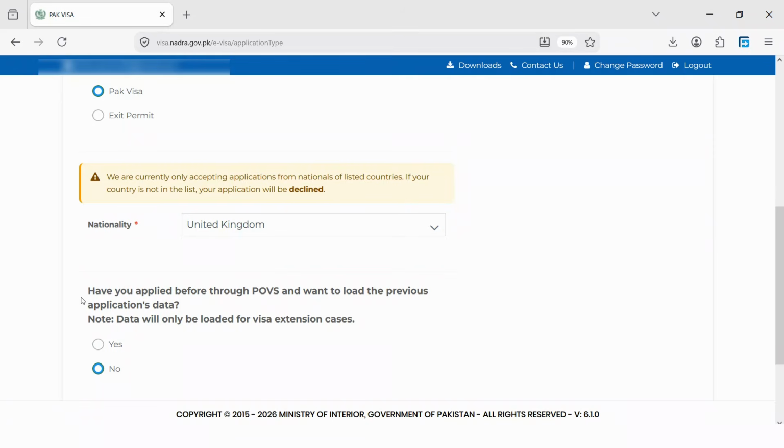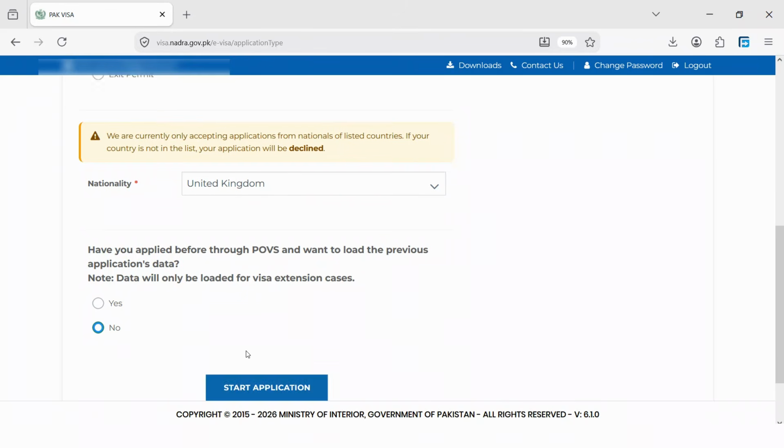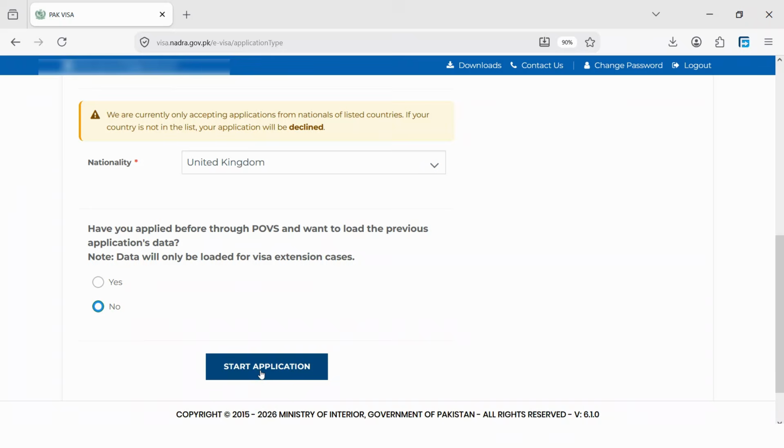And this is a question about whether you have ever applied before, because it will extract your data from the previous application. If you have already applied, then you will click yes. Otherwise, you will click no. So I will select no, and then I will click start application.